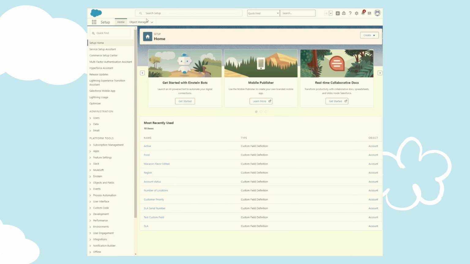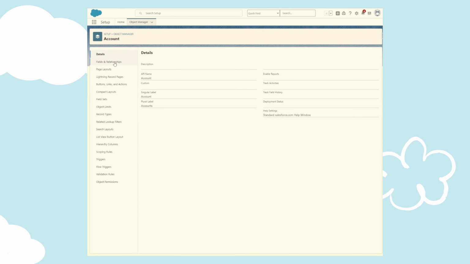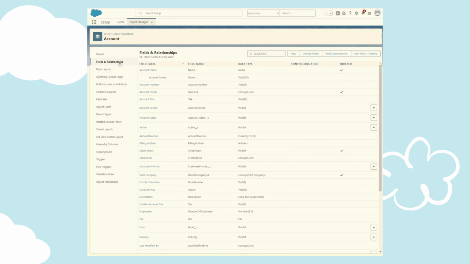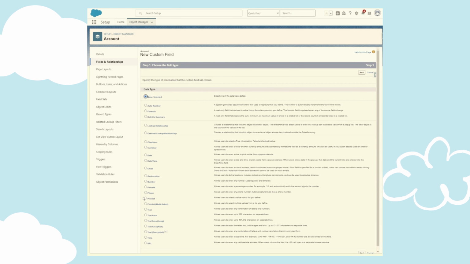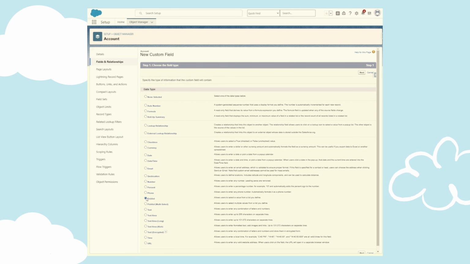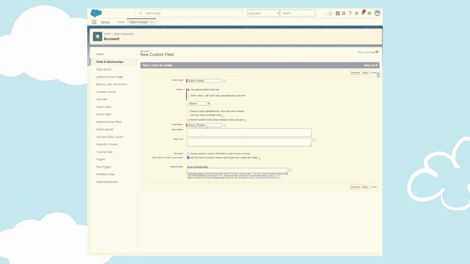In Setup, click the Object Manager tab and select the object containing the picklist field. Click Fields and Relationships. Click New. Select Picklist and then click Next. Enter a field label. Keep the default values option. Use a global value set, and then choose the global picklist you want to use from the picklist. Select other field settings as needed and click Next.